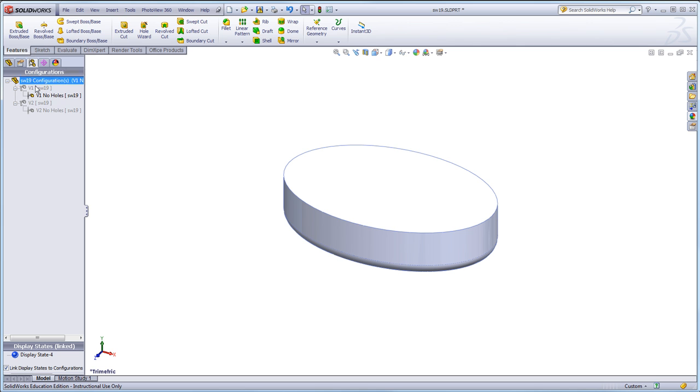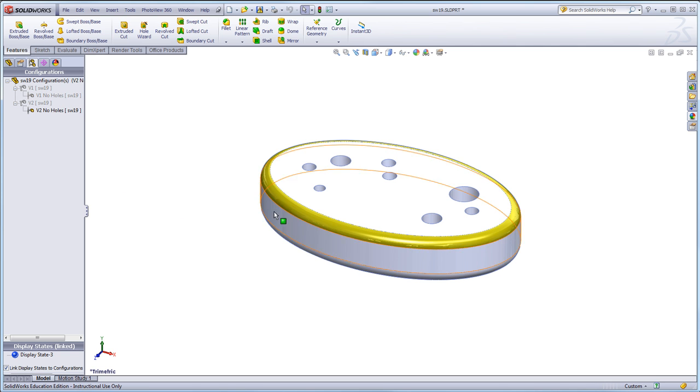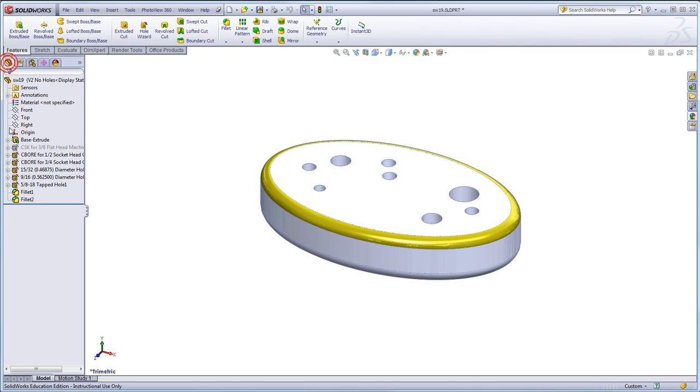We'll go back to the configuration tab. Let's make V2 no holes active. Remember, it's different now. It's a child of version 2, so it's got the fillet and it's got a different pattern suppressed. I'm going to go back here and I'm going to suppress all the holes. And so there we have version 2 no holes.